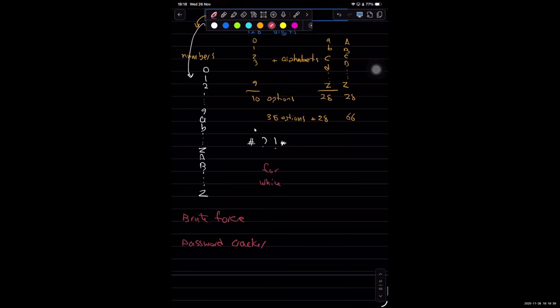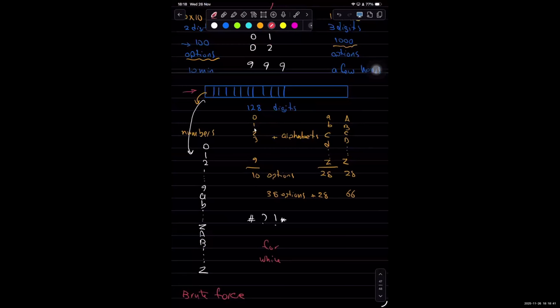So I'll show you now a photo which says even if you have a pretty lengthy password, but it only has numbers, it may take just a few minutes for the password crackers to break it down and find the right code. Let me show you that photo.